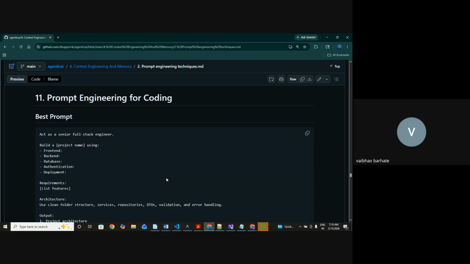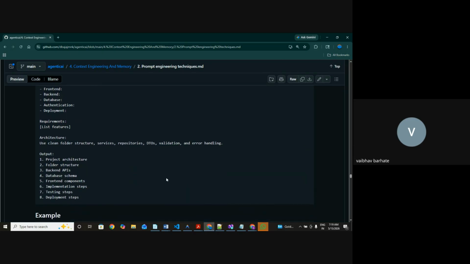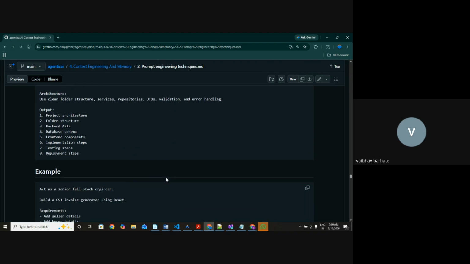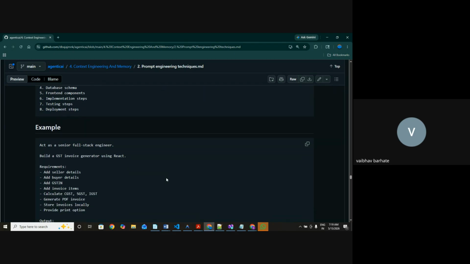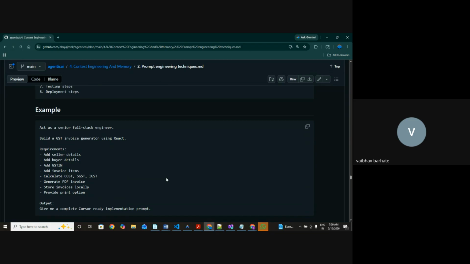Prompt engineering for coding. Act as a senior full stack engineer. Build a project using front end, back end, database, authentication, deployment, features list, architecture. Use a clean structure with services, repositories, DTOs, validations, and error handling. As a senior developer, act as a senior full stack engineer and build a GST invoice generator using React. Add seller details, buyer details, GST and invoice.